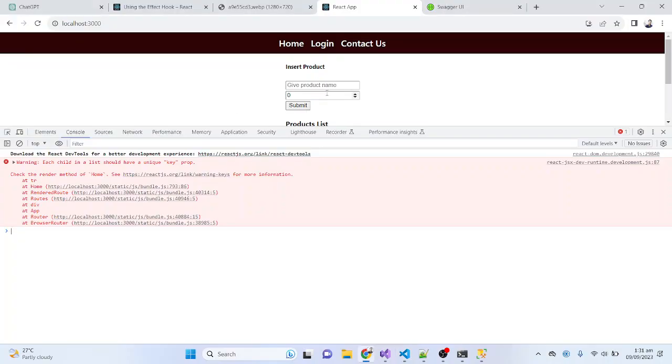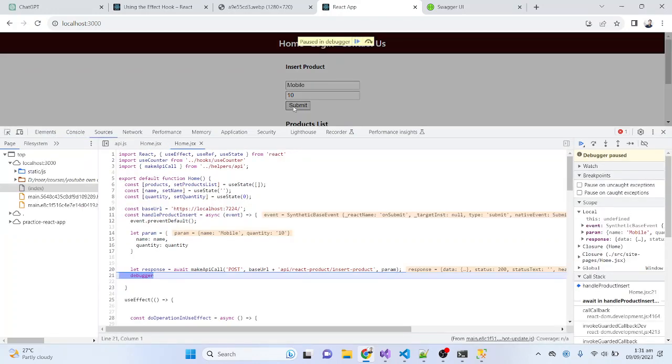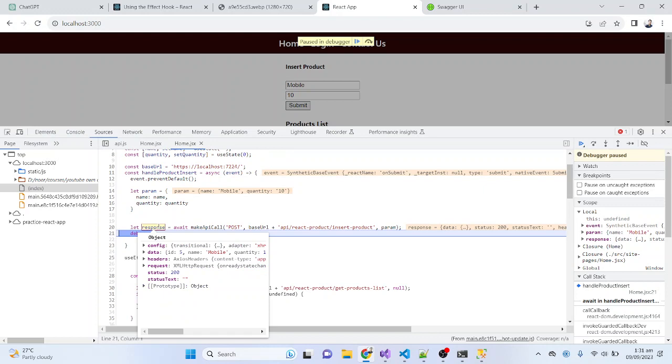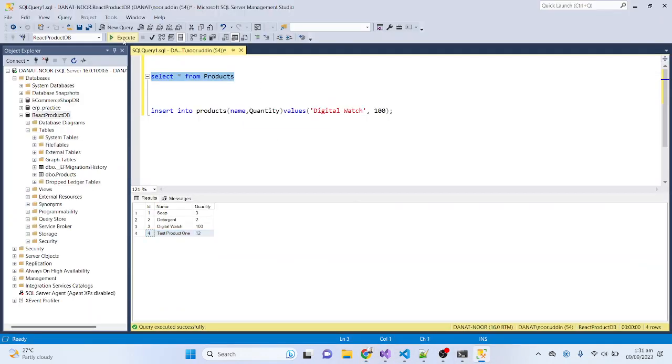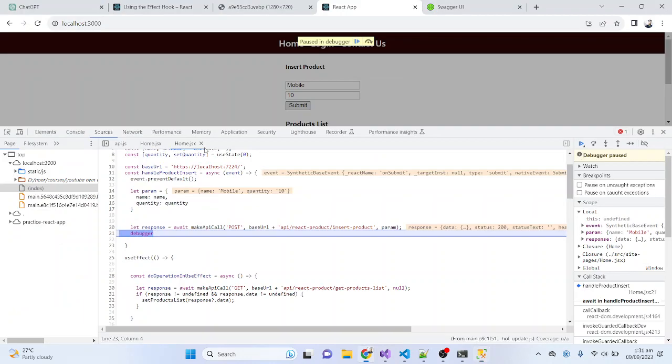Control S. Okay. Now let me put here the product name is mobile, and let me put here the quantity 10 and click on submit. Okay, now I have got the response whether we are inserting the product successfully. Let me see in the database. Currently we have 4. Okay, now the product is inserted successfully inside the database.